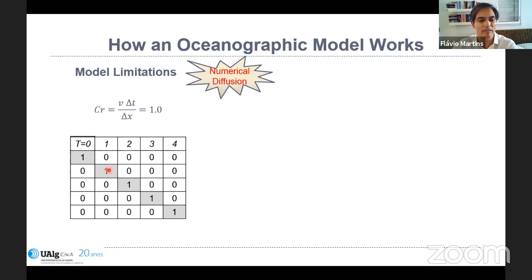In time one, it's here. In time two, it's here. In time three, it's here. And in time four, it's here, okay? And this is correct. This is the correct solution. So the model is behaving well, and it's giving the correct solution.